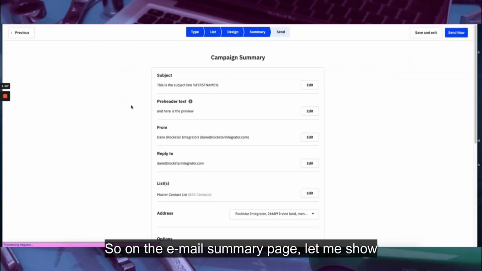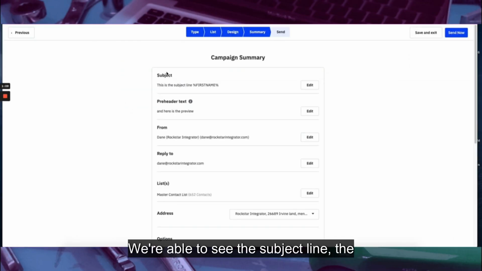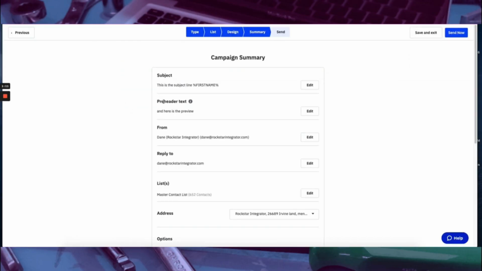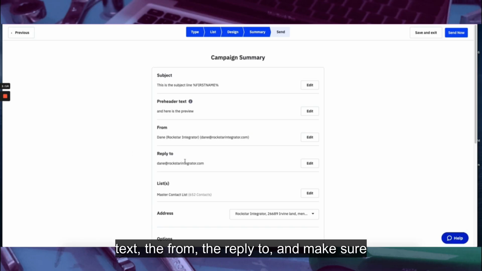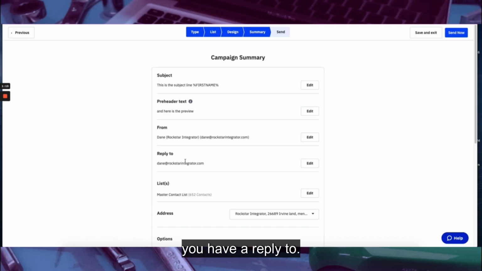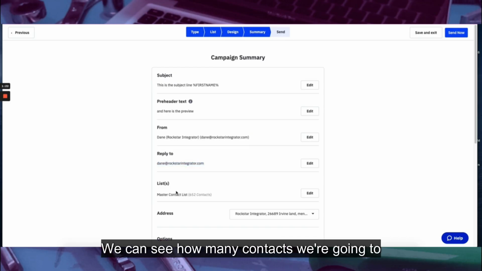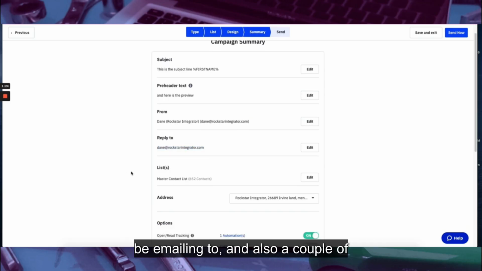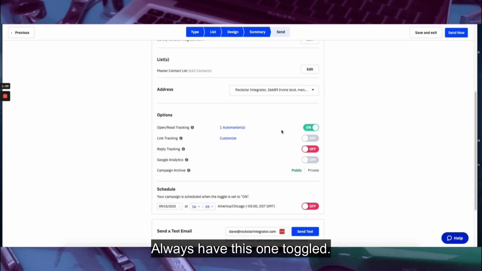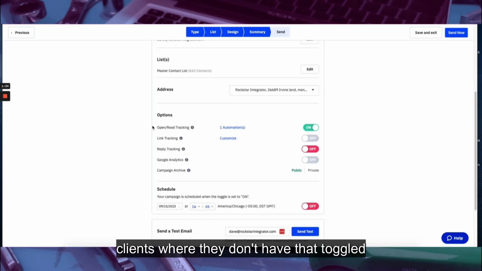So on the email summary page, let me show you what we have. We're able to see the subject line, the pre-header text, the from, the reply to, and make sure you have a reply to. Not having a reply to email address is a surefire way to make sure that your emails go to spam. We can see how many contacts we're going to be emailing to, and also a couple of options. Always have this one toggled. There's been a few times working with clients where they don't have that toggled and they wonder how many people open the email. Furthermore, if you have a Google Analytics account, you can go ahead and have it connected too.